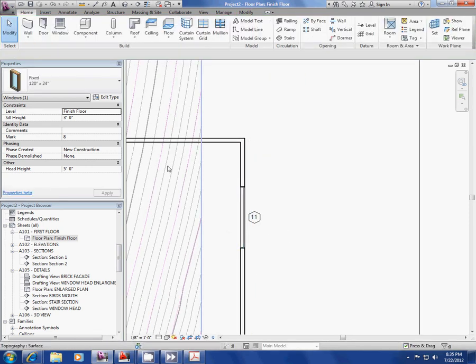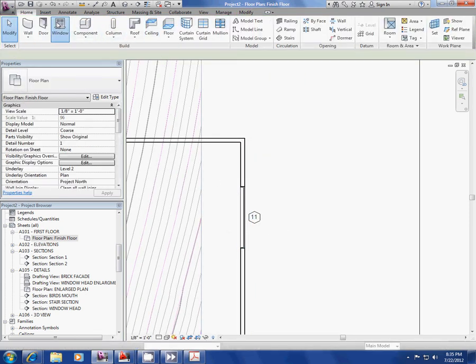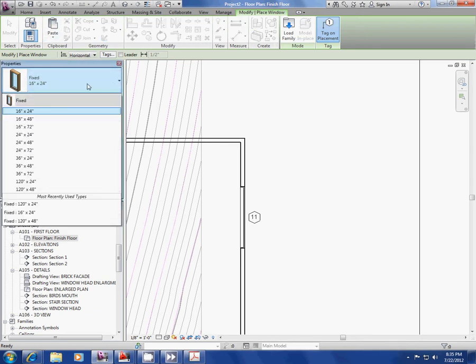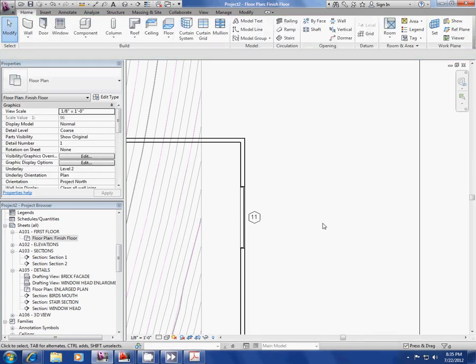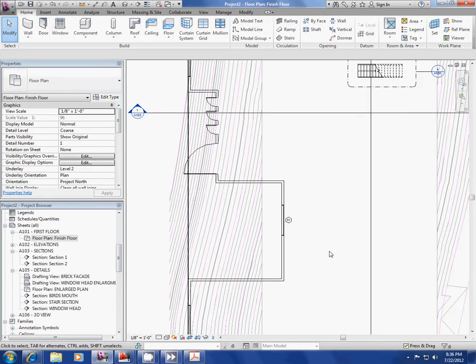It updates. And now, every time I go back and want to place a window, I can go back to that same family, and now I have that option. And you see that it's given me a 24 and 48-inch option. And say, for instance, I wanted to make a schedule of the doors and windows and put it on one of our sheets.